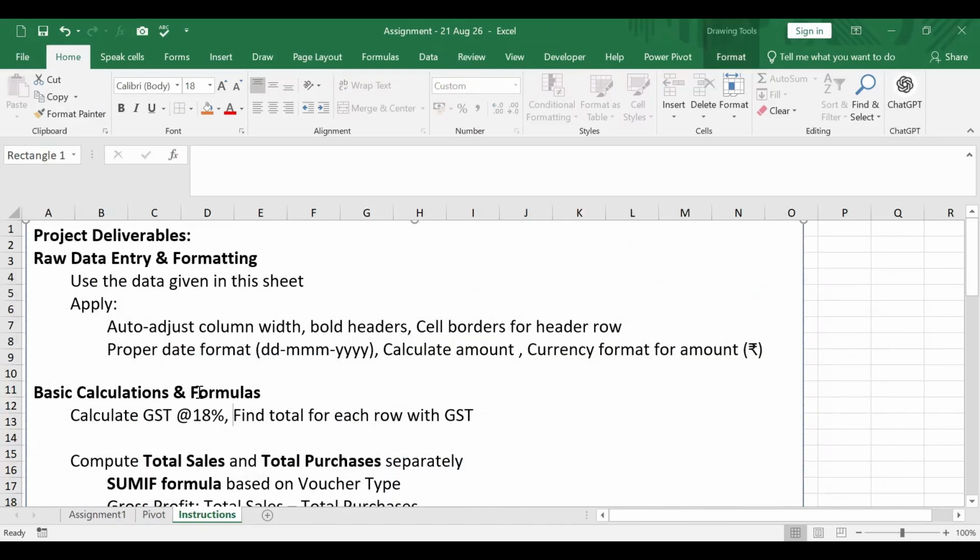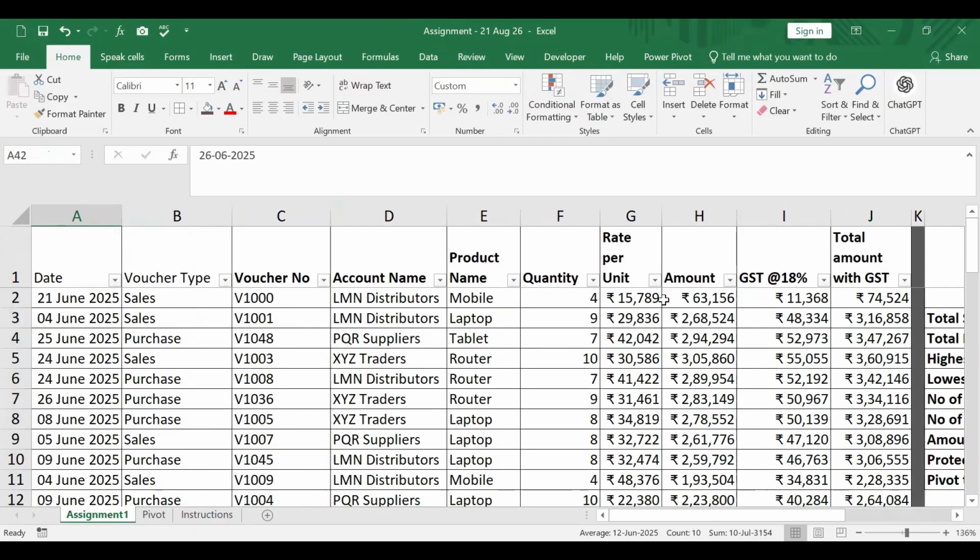Next is calculate amount. I have to calculate the amount. Amount is number of mobiles sold is 4. Per mobile is 15,789, and this will be multiplication of 4 and 15,789. That is multiplication of F2 and G2. You can see the formula F2 into G2. And then when I want to copy it to the entire column, when you come here, just double click. I already did it, that's why.